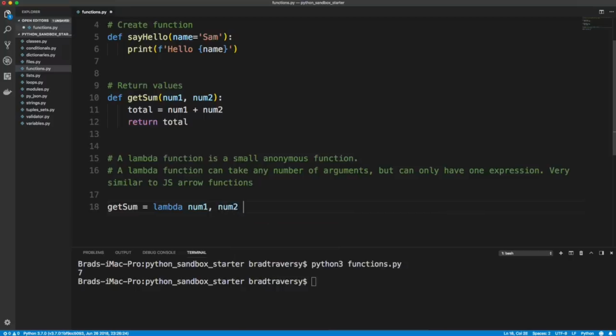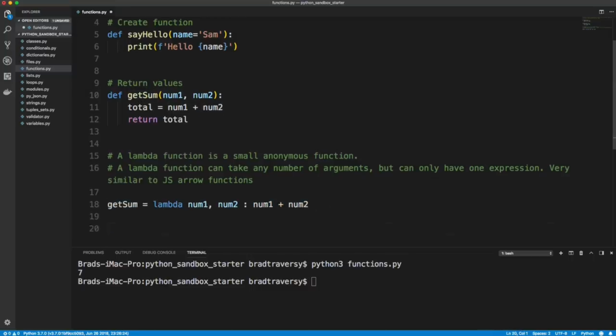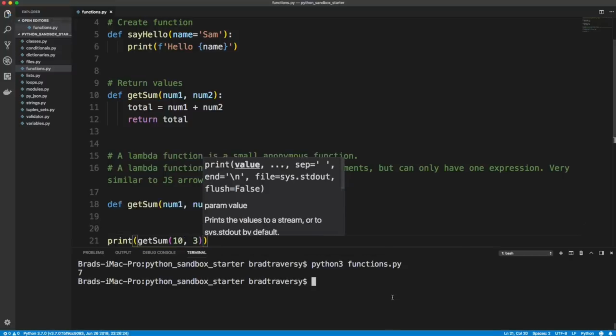All right, and then we're going to put a colon here, which is kind of like an arrow with an arrow function, and then our expression, or the body of the function, which is going to be num1 plus num2. Okay, and it's going to implicitly return whatever this expression equals, and it's going to put it into this variable. So if I go ahead and say print get sum, and let's pass in 10 and 3. So if I run this, we should get 13.